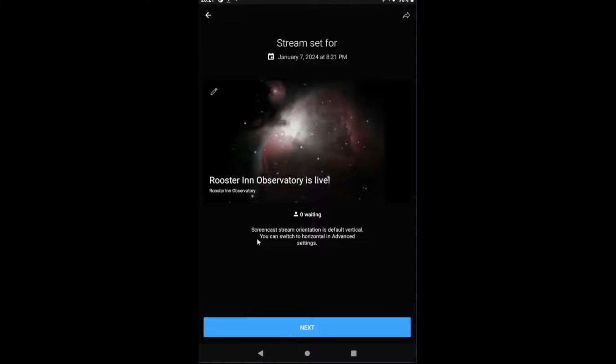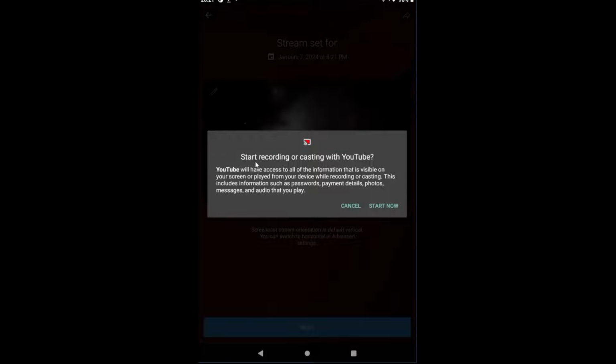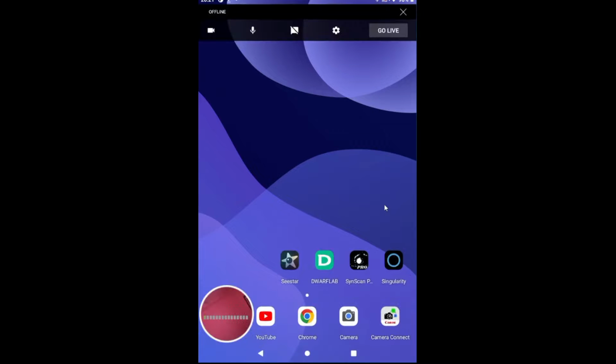It says screen orientation is default. You're about to enter screen broadcast mode. Got it? And start recording or casting with YouTube. Start now. And here we are.